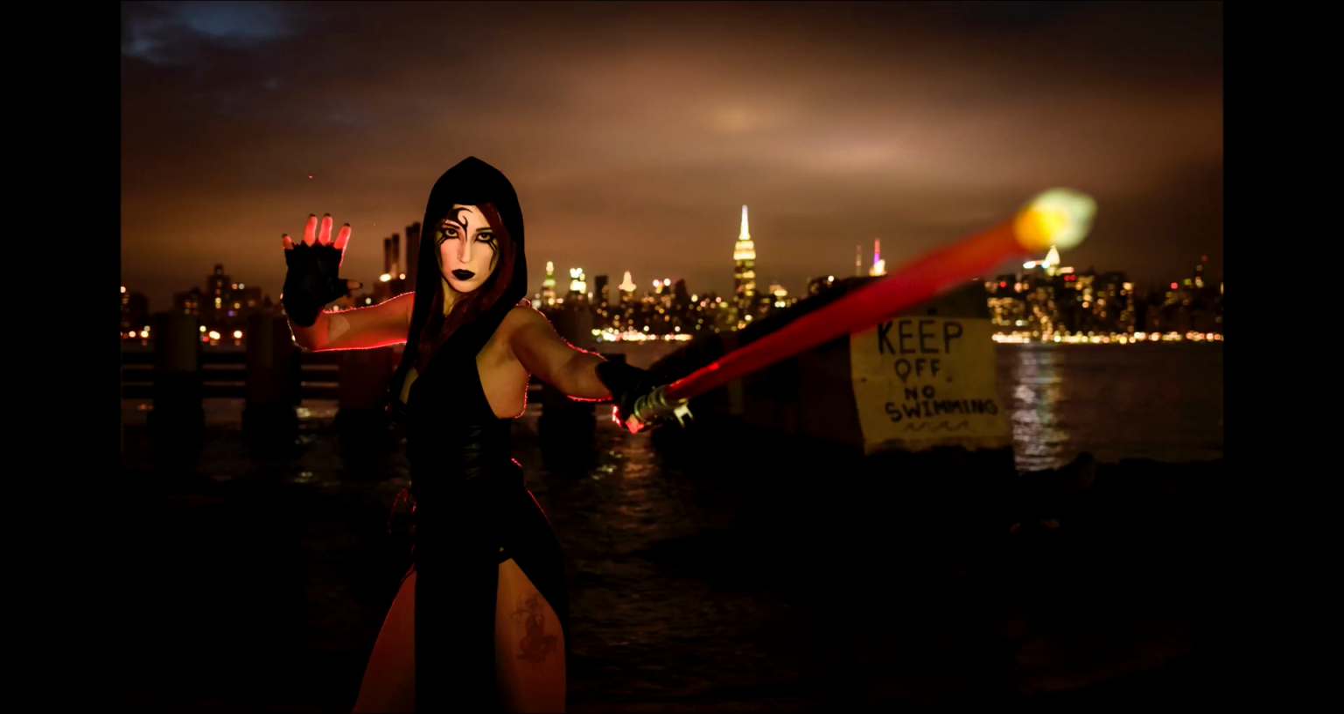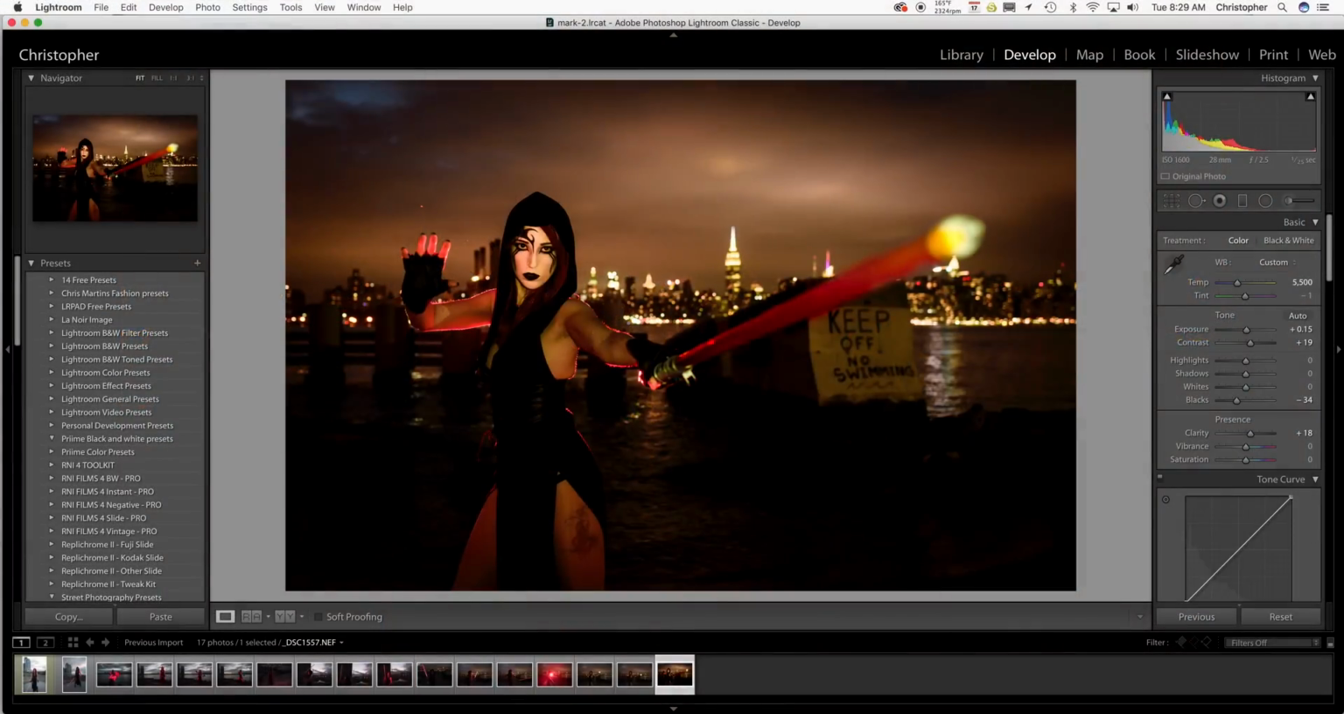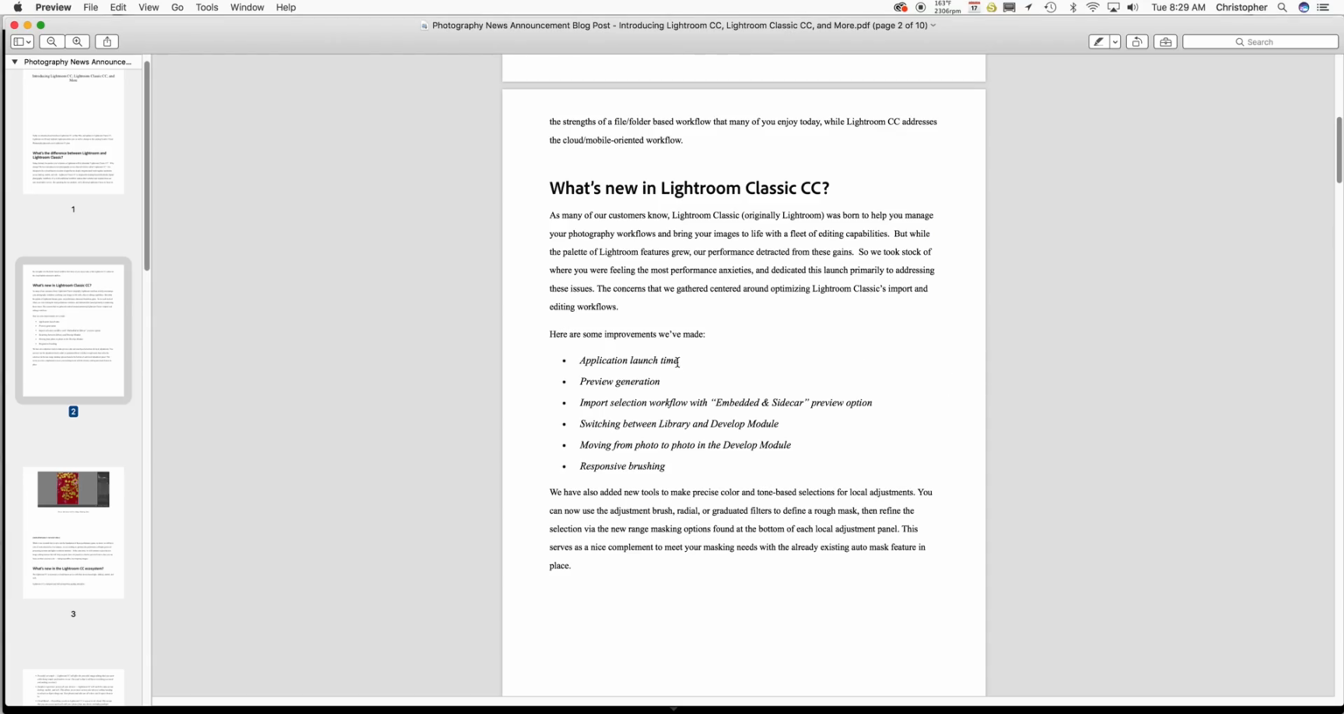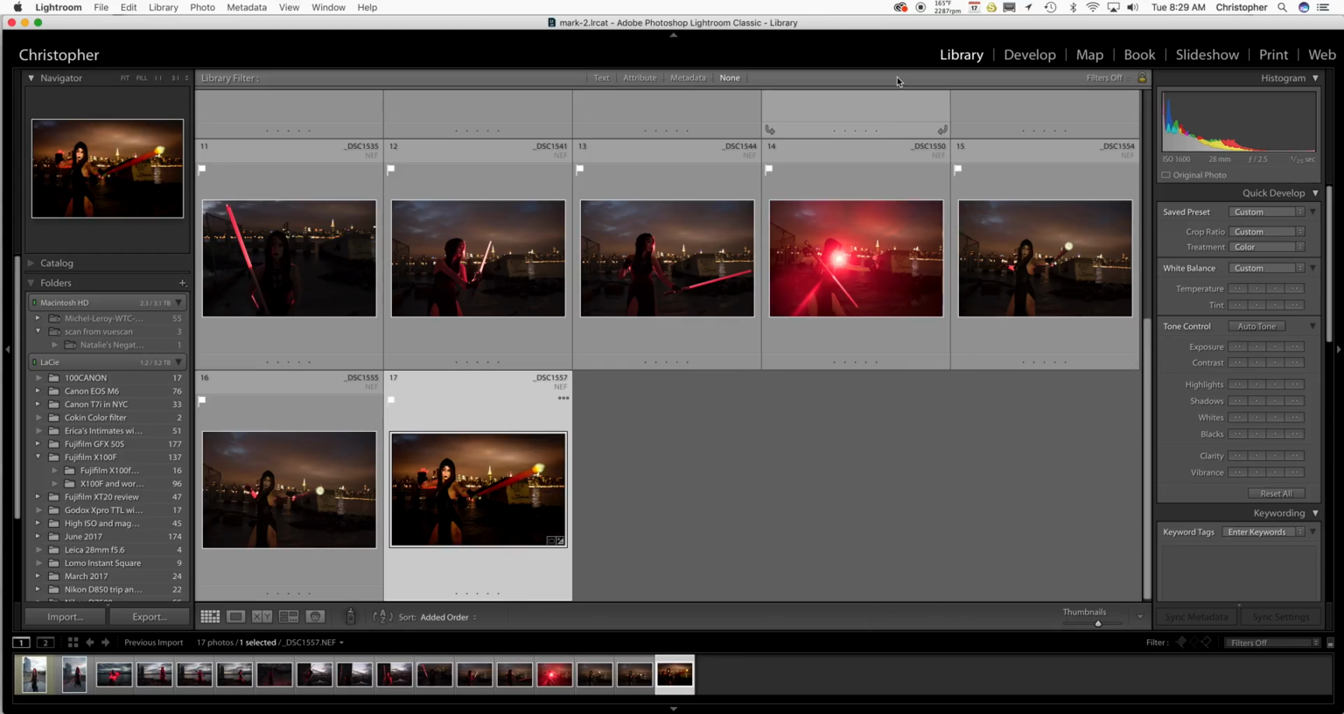Now I have an image that I have created using the new Adobe Lightroom Classic. And I'll put this in the review on the Phoblographer. You'll see it. But let's take a look at what the other features were. So application launch time, we tested that. Preview generation, you're going to see a little bit more of that. Import workflow and selection. Okay, switching between library and develop module.